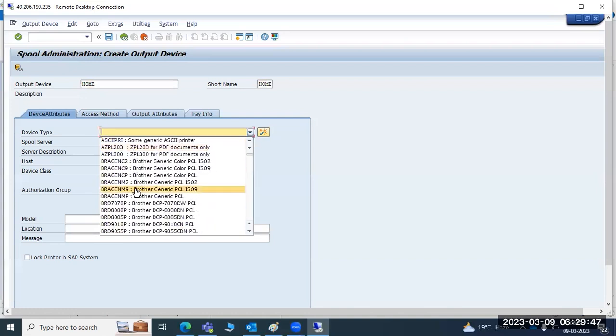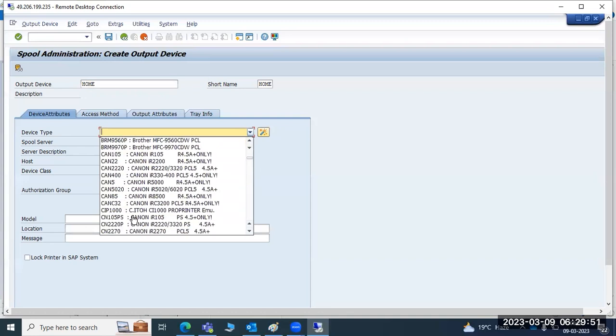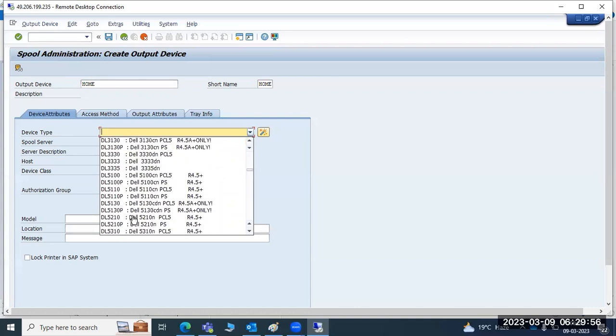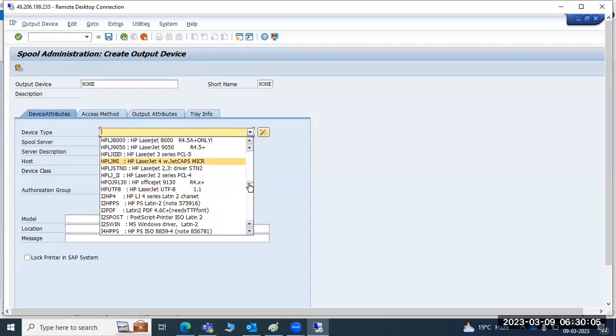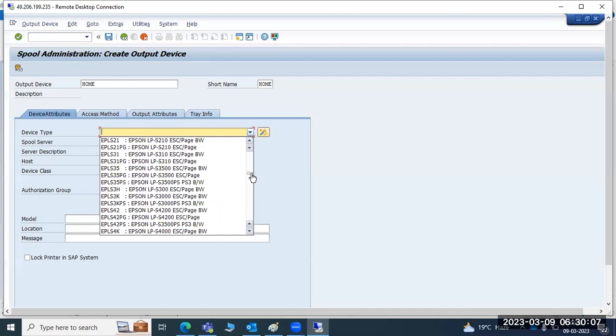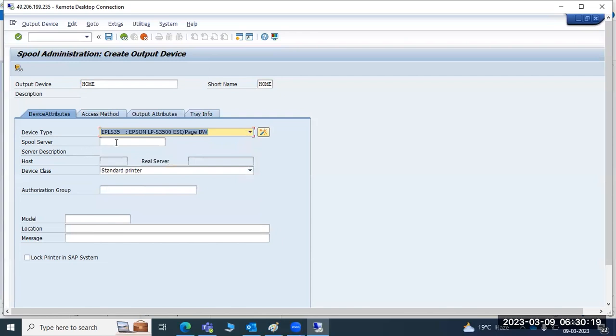Each printer has a type, right? Either a Brother printer or Canon printer, or Zebra printer, laser, Dell, Epson, or Fujitsu. So we have the printers, and you can choose any one of them. When you purchase a printer, each printer has a model and each has a type. What is the printer type? Suppose our printer type is a black and white printer. I selected this one, right?